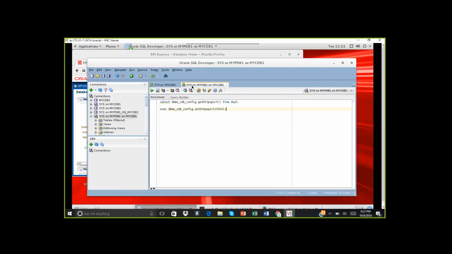So the first thing we're going to do is go to our root database, our MyCDB1 tab. So click on that SQL Developer tab right to the left there, Koivo. Sys on MyCDB1. Say that again. Click on the other tab there in the editor, the sys on MyCDB1. Perfect. Now, what we've got here is a select statement.